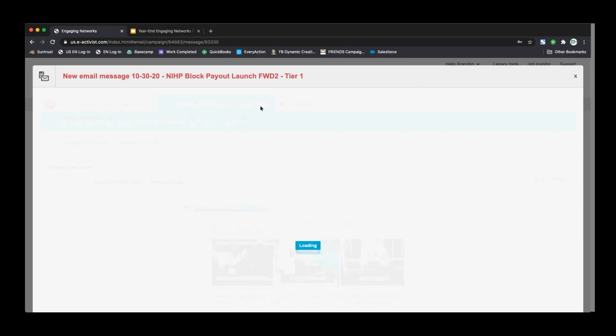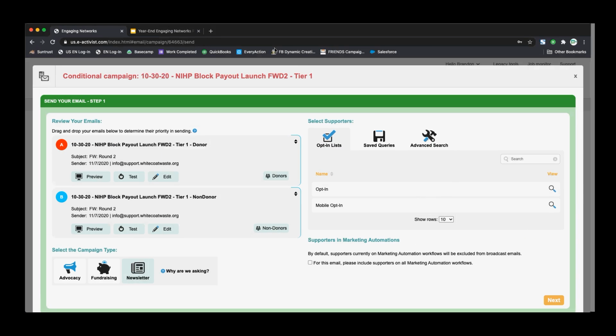Then as you're ready to send your email, you might have the question, what happens if somebody's in more than one profile? You can prioritize your versions. So here we have a donor version and a non-donor version. You can drag these up and down, and that will create a priority system. If you have a profile that's a higher priority like donors, you may drag that one to the top. That way, anybody who's in more than one profile, but they're in the donor profile, will get this email, the higher priority one. And that's how you can set that up. Otherwise, setting up your audiences and sending your email should be exactly the same. Engaging Networks will just make sure that your profile members get the correct email.